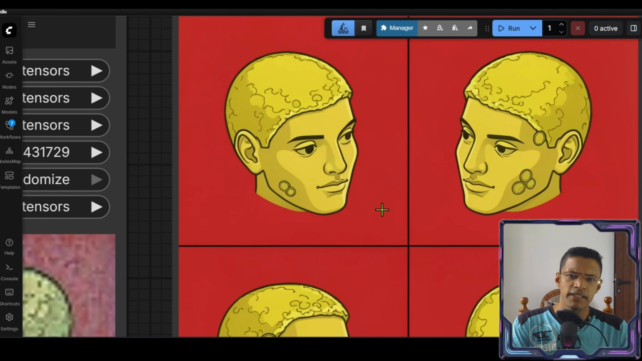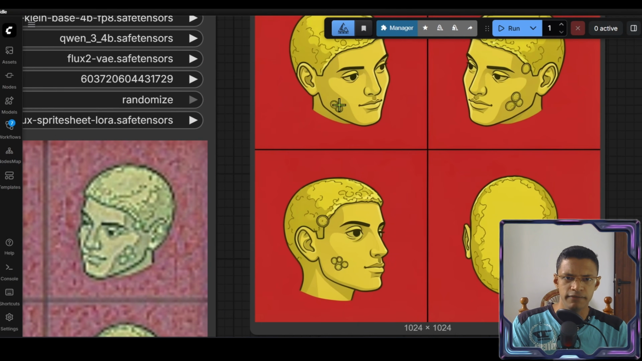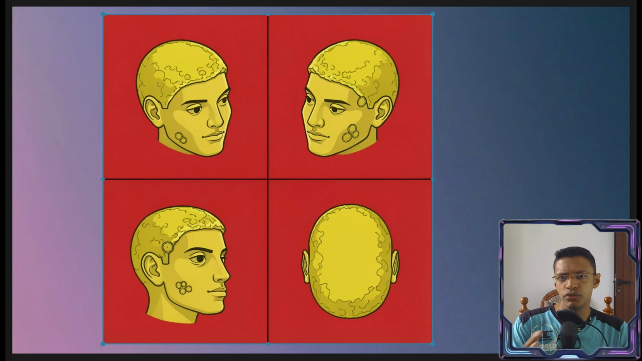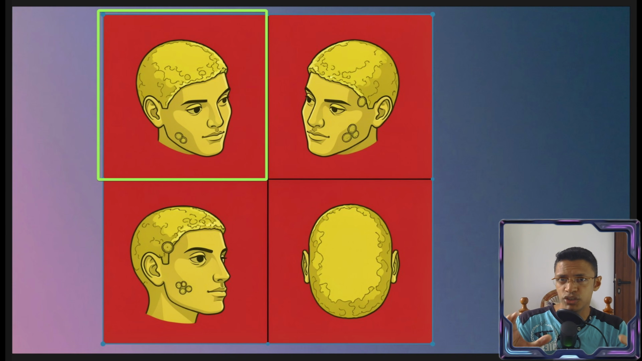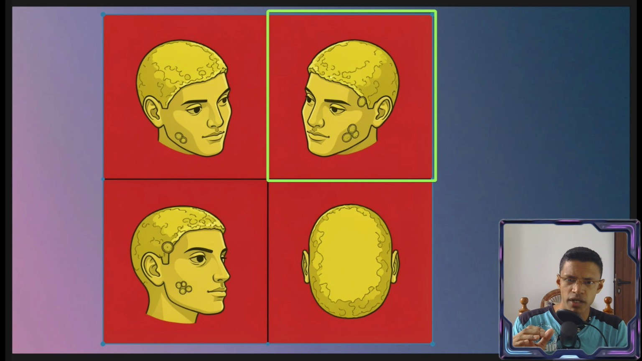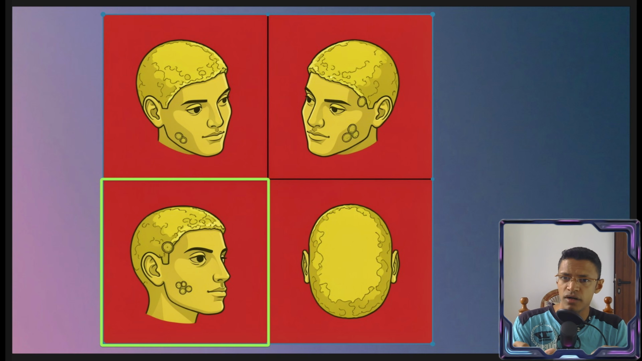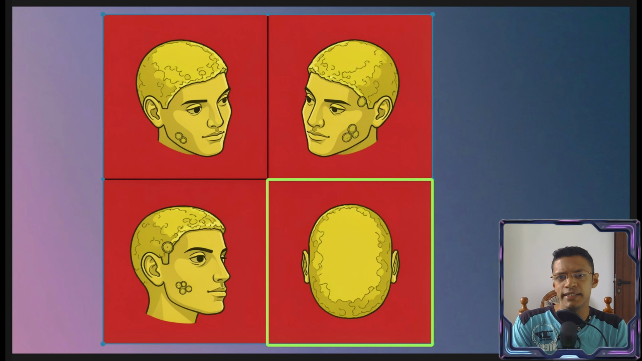It's completed. Let's observe this output here. As you can see, we have a 2x2 grid. The top one is the isometric views. We have a left and right side, and then we have a side profile, bottom left. The bottom right is the bird's eye view, the top view.